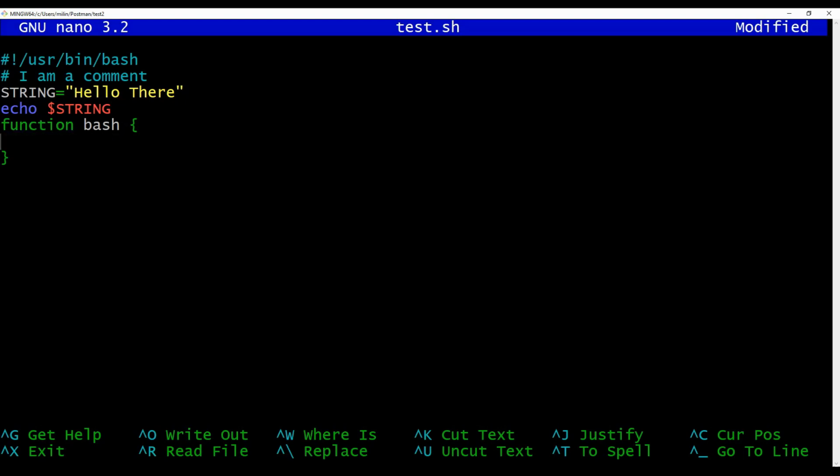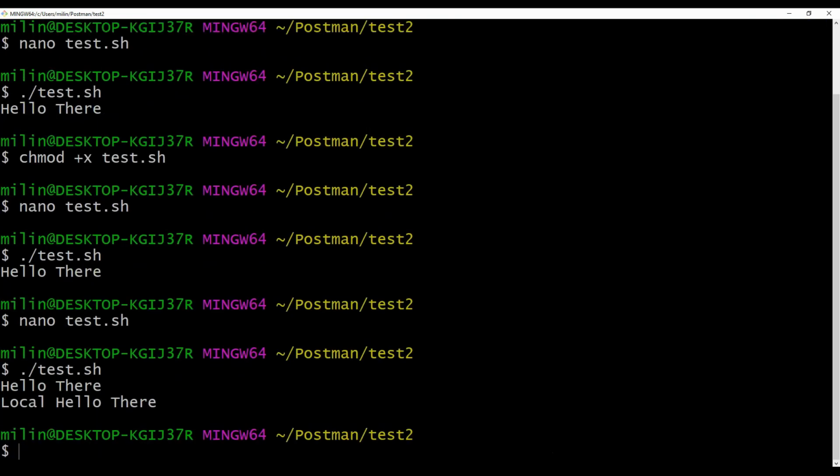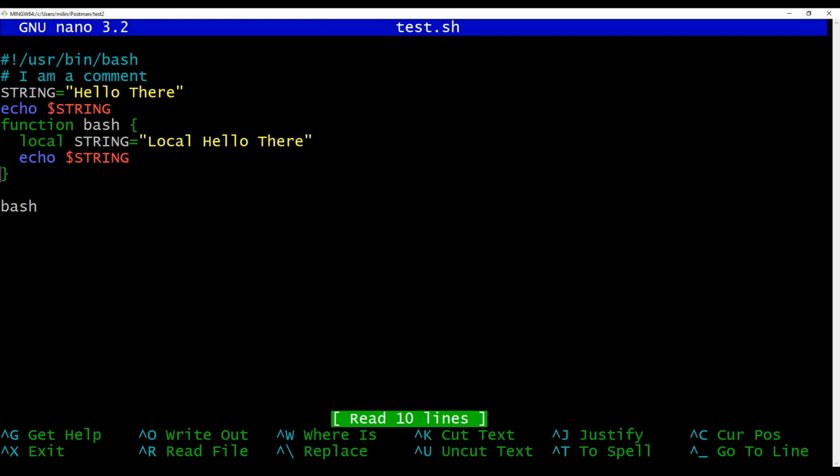And now we could type in something like local. Okay, that's too much space. We could type in something like local, call this again string and name it local hello there. And now we could echo again string, and this should in this case print our local hello there. Okay, now we just need to run the function, and in order to run the function we just need to type it out. It's our bash function, and now let's run it, and now we can see local hello there and we can see hello there. So this is a way how you can write the function, this is a way how you can execute the function, and those are global and local variables.